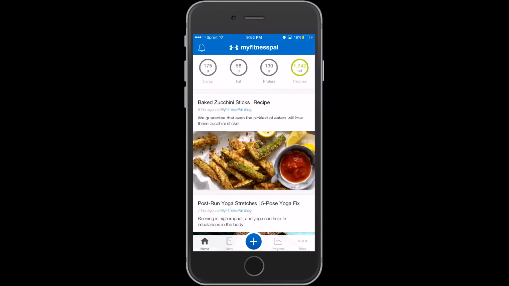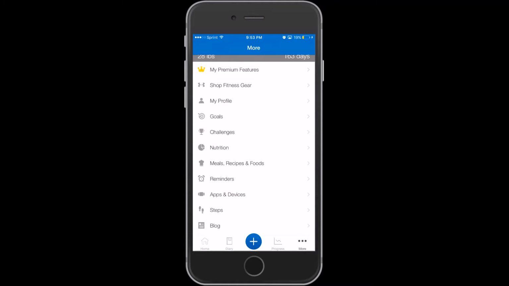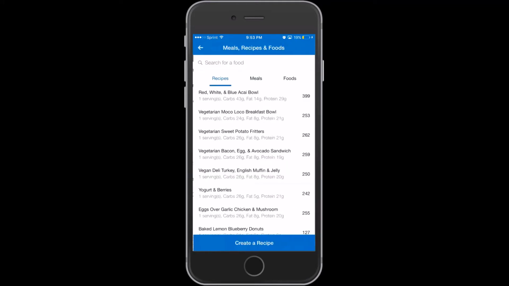So let's go to our home screen. From your home screen you'll want to go to the bottom right and click More. And right in the middle, you'll see Meals, Recipes, and Foods. At the bottom, you'll want to create a recipe. And this is the page where you'll be able to see all of the recipes that you've saved.